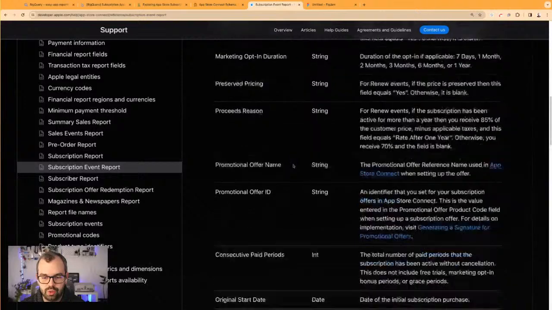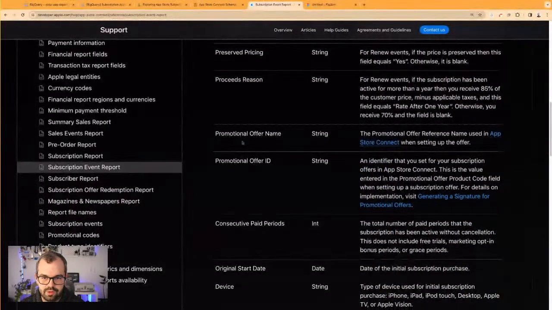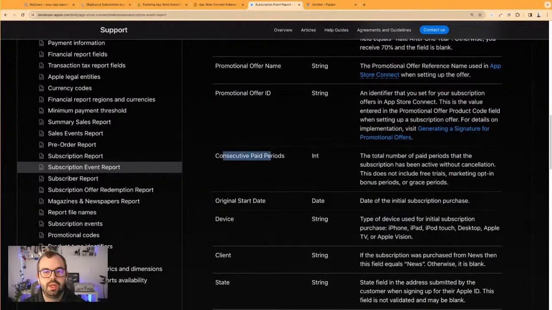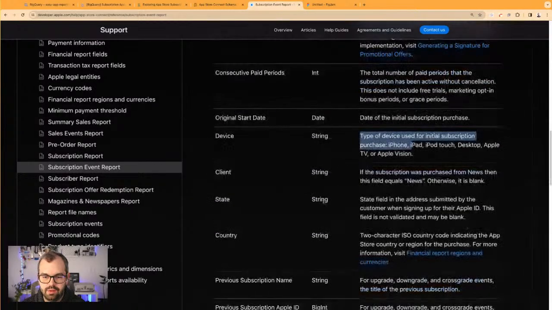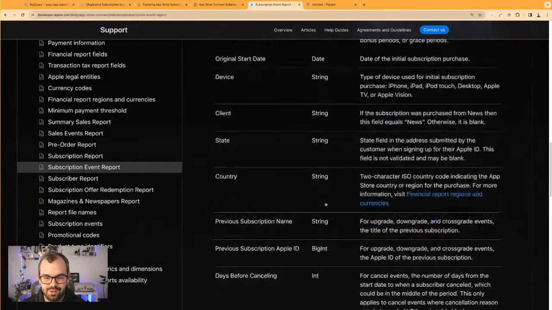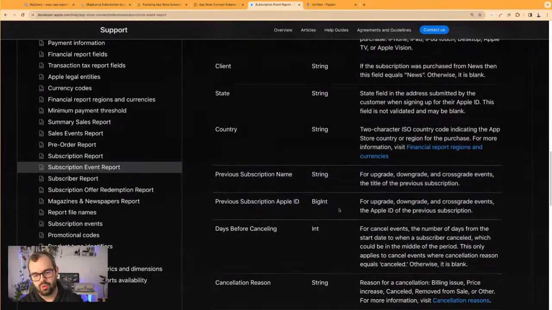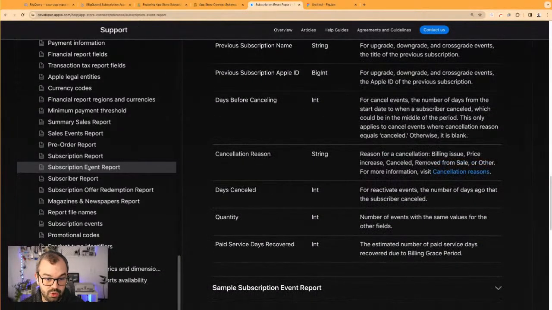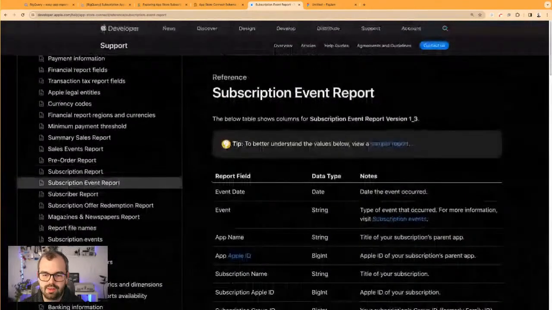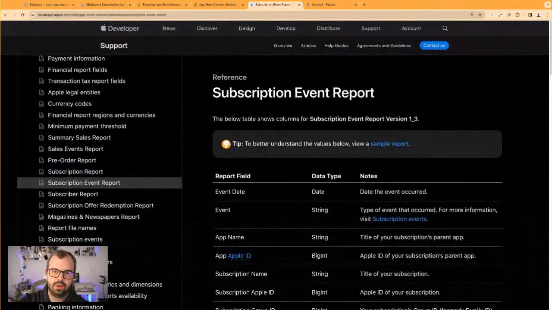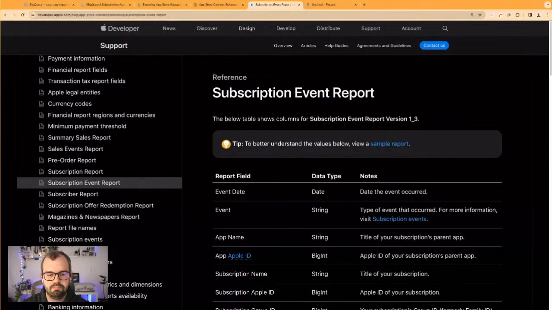And so on. I'm not going to read all of them because it is a lot, just the most interesting ones. You can see the promotional offer. You can see how many consecutive paid periods. If you're trying to get an idea of your lifetime value, this is super interesting. The device, the state, which is very interesting, the country. If your customer changed their subscription, you can see the previous one, cancellation reasons, quantity, etc. So that's subscription events. These are the things that happen with the subscription itself. So you can either subscribe, cancel, renew, basically.